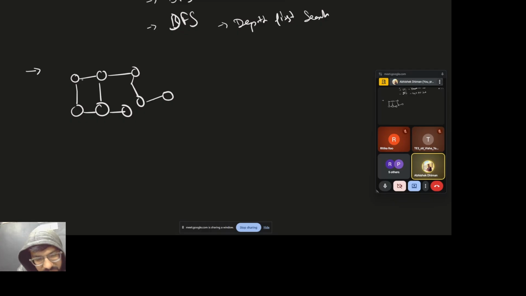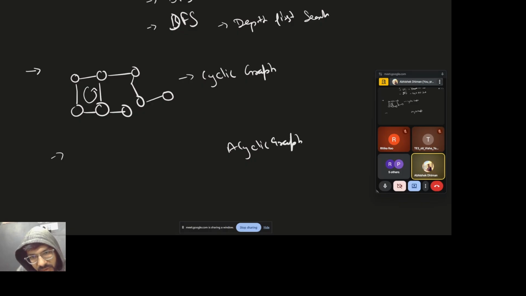This is what we call a cyclic graph. Why do we call it a cyclic graph? Because it has a cycle inside. So it's a cyclic graph. And if no cycle is there, we call it an acyclic graph. It doesn't have any cycle. So it will look something like that.